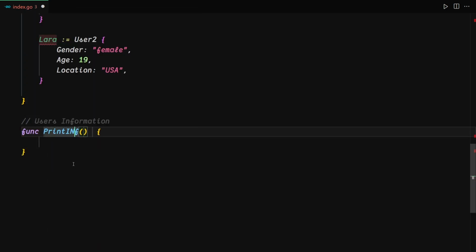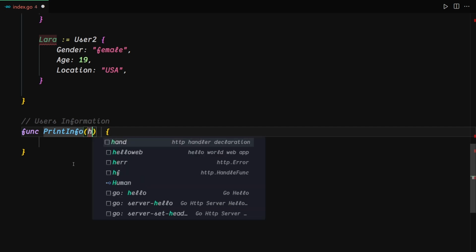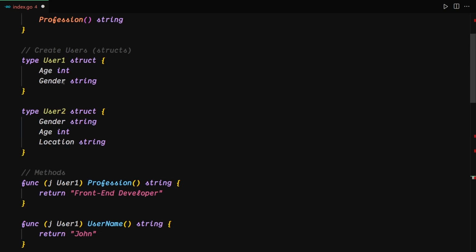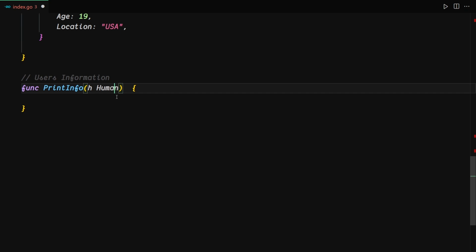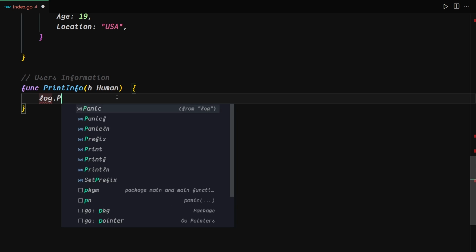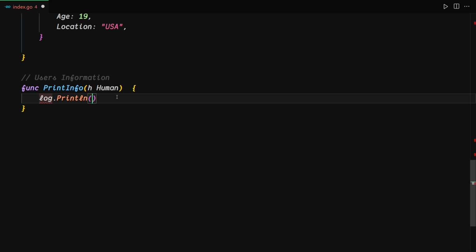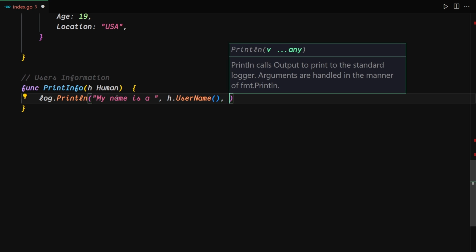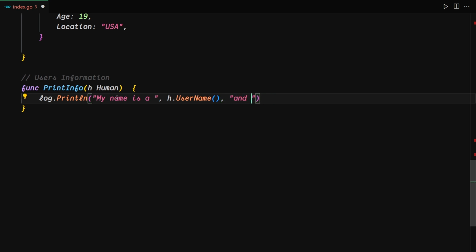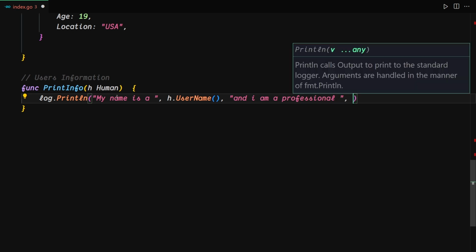I'm going to give it a name like printInfo, and it's going to be taking the parameter h, and here we have to define the type of this human interface right here. Now let me copy that and place it right here. And the next thing I want to do is use log println right here, and I'm going to say my name is, let's provide a space and comma h dot username right here. And now I'm going to execute that, and I am a professional, h dot profession right here, and I'm going to execute this one as well.